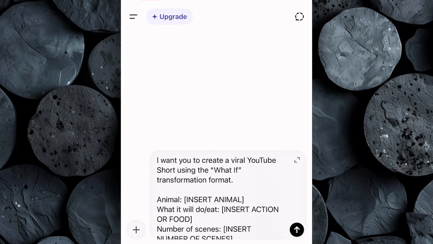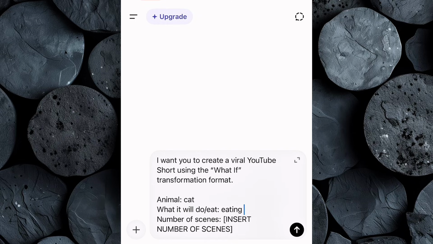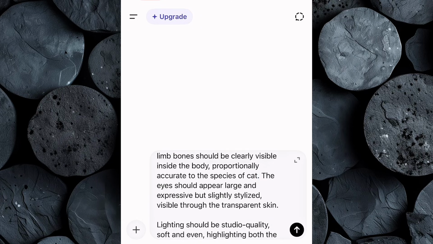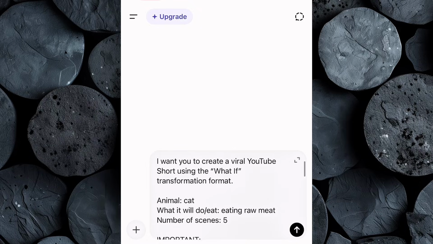First, enter the animal you want to feature in your short. For this example, I'll use a cat. Next, specify what you want the animal to do or eat in the video. For this tutorial, I'll use eating raw meat. Then decide how many scene prompts you want. The number of scenes will determine the pacing and total length of your YouTube short. Finally, replace the animal name in both empty spaces inside the visual description section. This ensures your AI-generated animal skeleton visuals stay consistent across every scene.